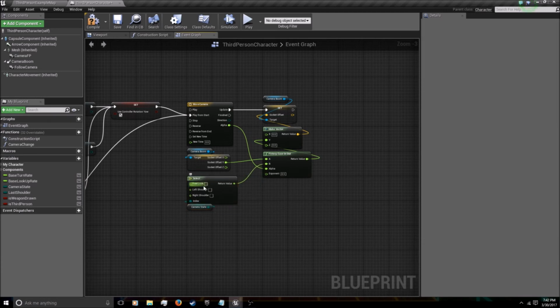Now you can tweak these around. Free look is going to be 0. It has a 0 offset. The left shoulder, excuse me, will have a negative 50 value. And the right shoulder will have a positive 50 value. And that's comfortable for me as far as being over the shoulder.